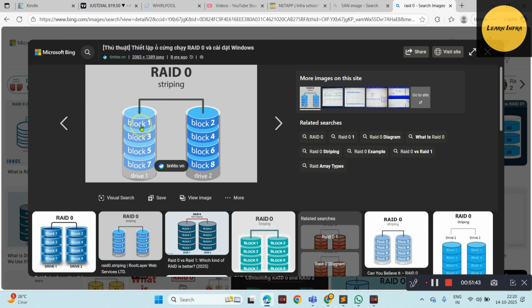The strip size, or you can call it stripe depth, depends on the number of blocks in a strip. Normally in RAID 0 the data is being striped across all the disks in that RAID group. This block 1 is only on one disk, so if you lose this, you lose this. You do not have any redundancy here, so this striped RAID is not protecting the data.